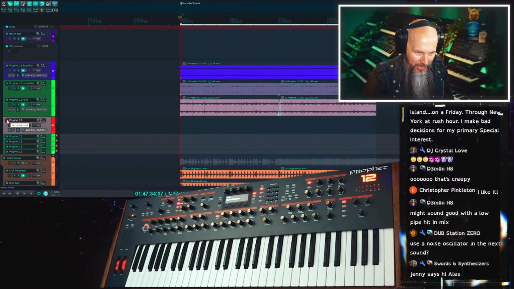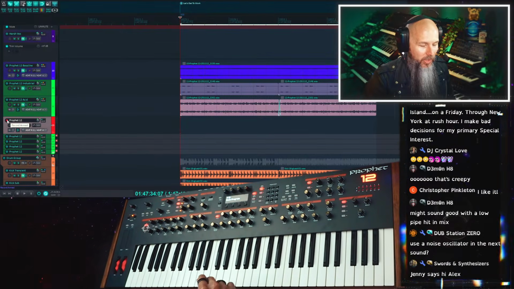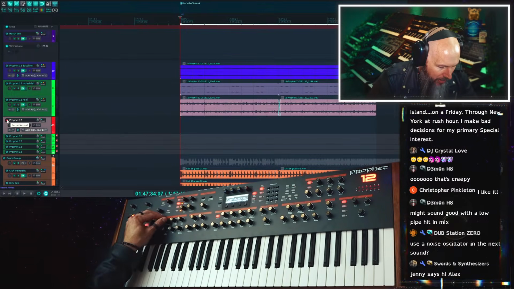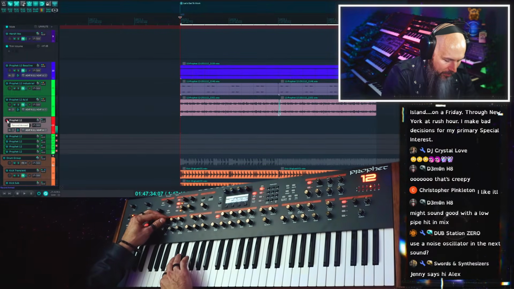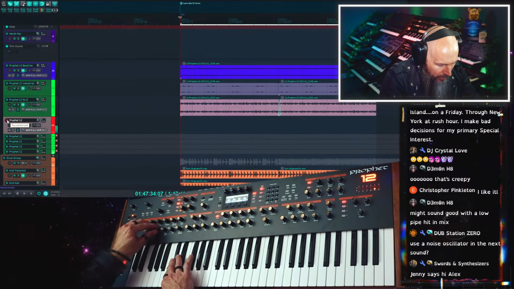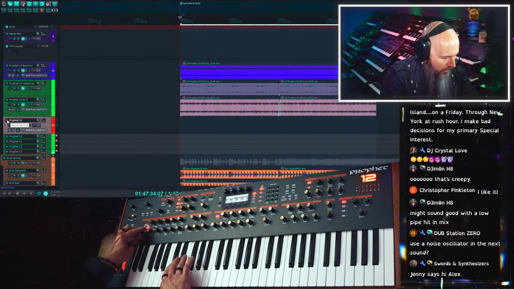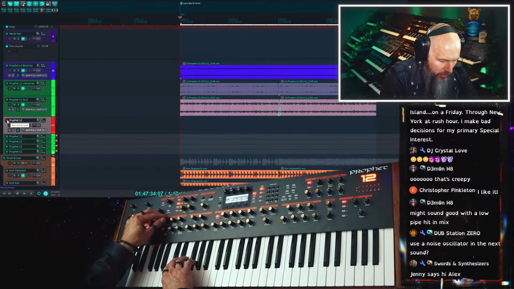Use a noise oscillator in the next sound. Yes, sir. So we're going to go for a low pipe hit and a noise oscillator. So let's go ahead and do that. Let's go to noise here. We've got a bunch of different ones, actually. Now, I wonder, can we FM noise? We can AM it. Let's do that instead. And let's use a triangle wave. Keep it easy.